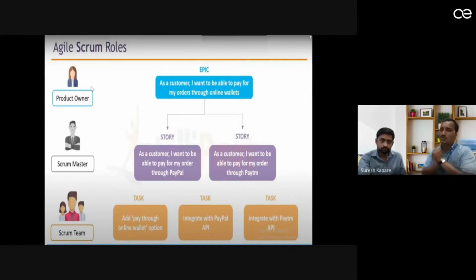Stories are nothing but the sub-frames of that epic. So first, as a Scrum Master, I need to think: as a customer, I want to be able to pay for my order through PayPal. And the second story is: as a customer, I want to be able to pay for my order through Paytm, because I want to integrate two payment gateways. One is PayPal and the second is Paytm. Now the Scrum team will take this and divide it into different tasks.